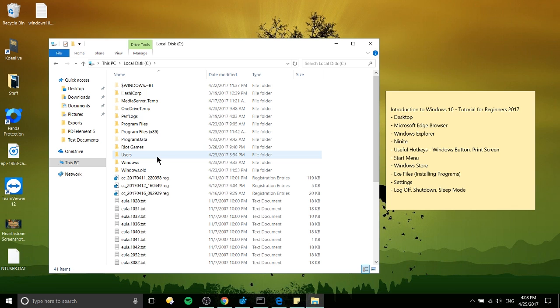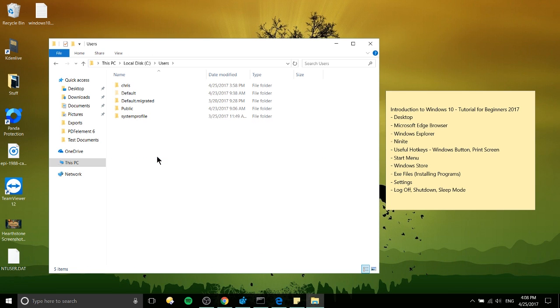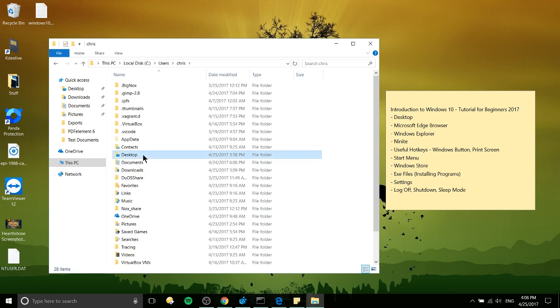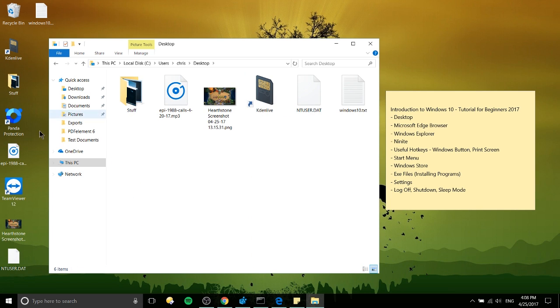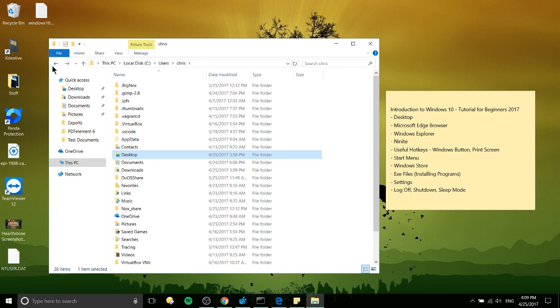So if there's any files attached to your user account, like your desktop files, you go into Users, you find the name of the profile, and then you can do things like desktop, and oh, look at that, we have the same files that I have on my desktop here. So this is actually just kind of like a visual shortcut to the C drive users Chris desktop directory.